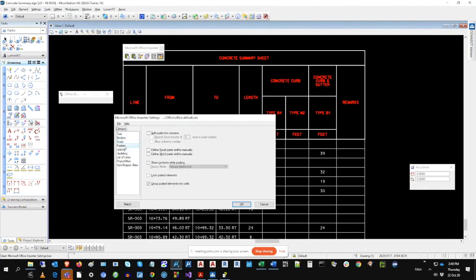Scale I went over. Pasting, this is where you split paste into columns. And notice at the bottom here, this is where it groups the pasted elements into cells. That was the default option that I showed you in the Manage dialog box earlier, and that's where this comes from. Linking, by default, it creates a link back to the source document, and it sets it to update automatically when the design file opens.